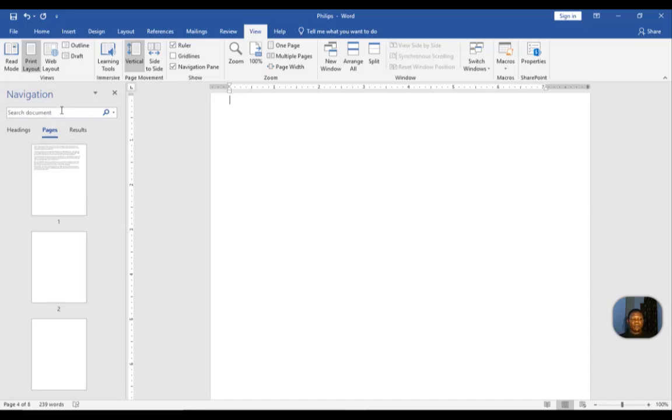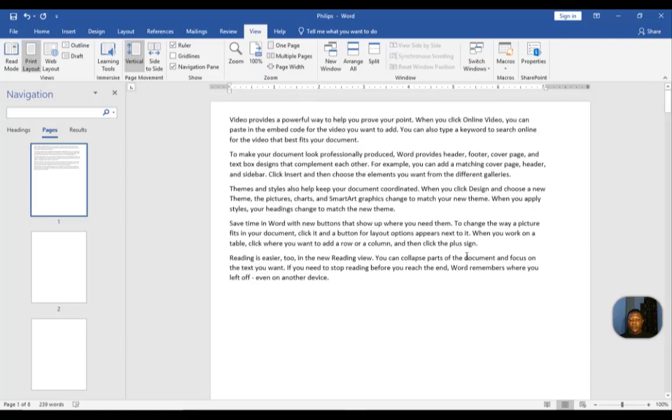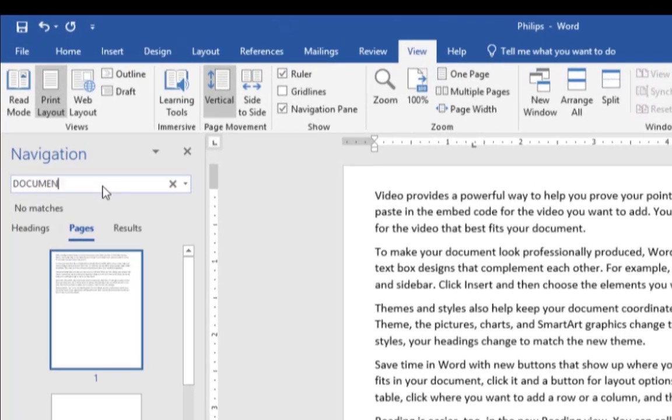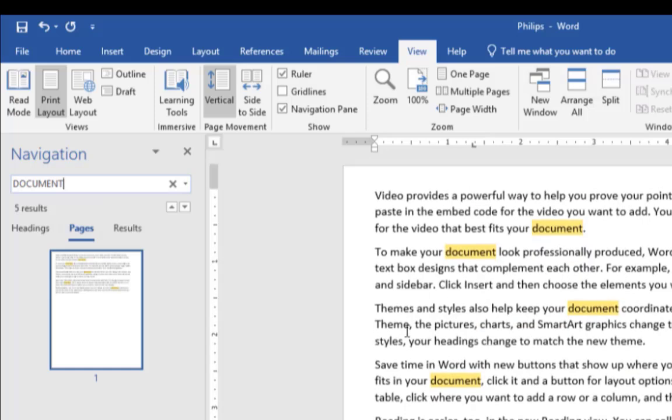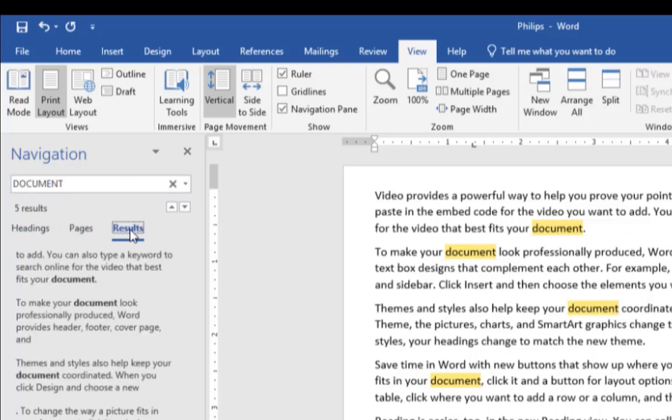And on the navigation pane also, you can search. Let me just look for a word here to search. Documents. I'm having documents. I can type documents here. If I type documents, it will highlight all the documents, the Word documents in my file. It will highlight all of them. Then the results, you can see where the results are. You can also type a keyword and see where they are.